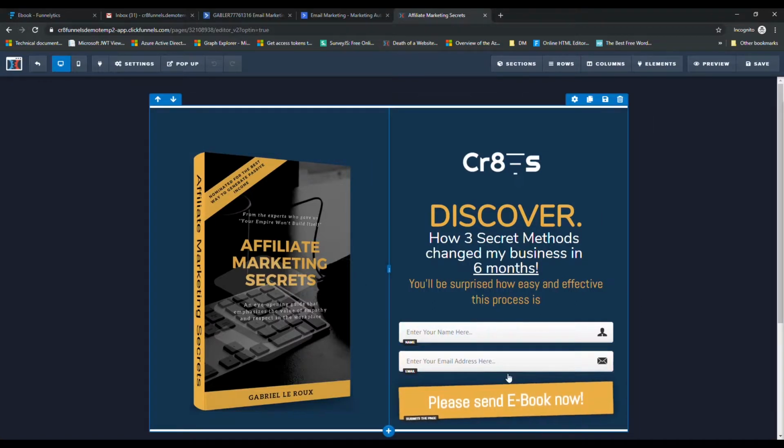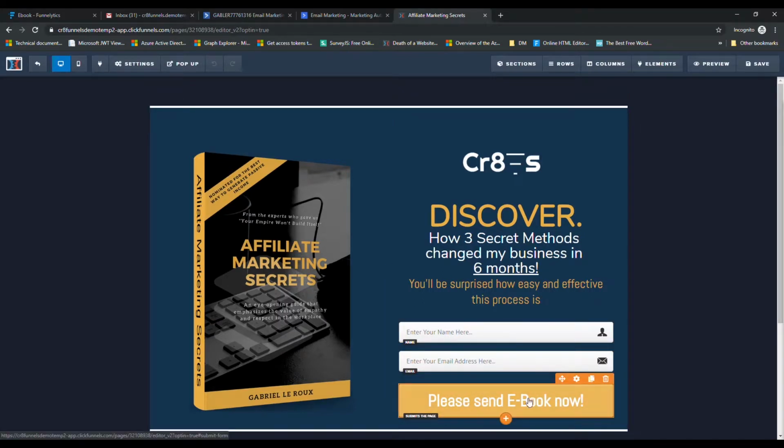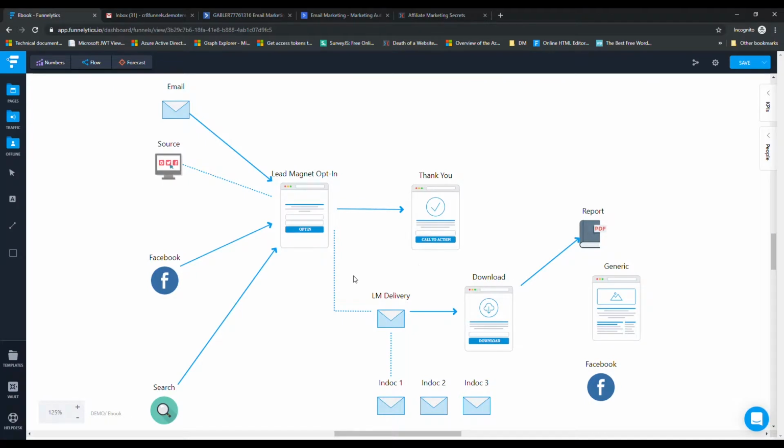As soon as they've provided us with their details, they click on this button here. They are navigated to a thank you page, but in the back end, this entire process gets kicked off. So that is what we're going to do in this video.